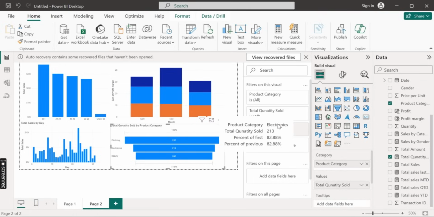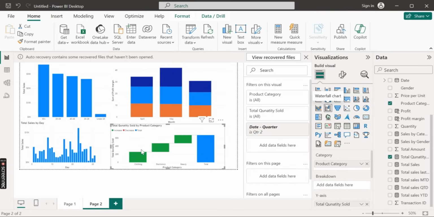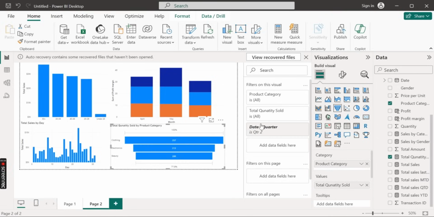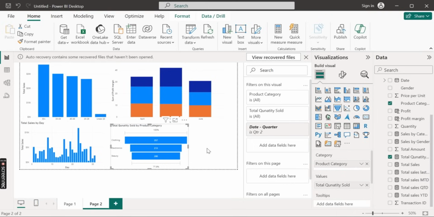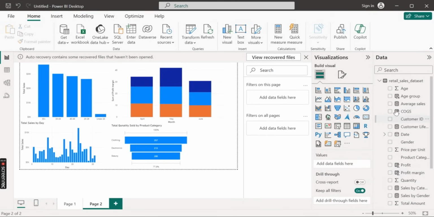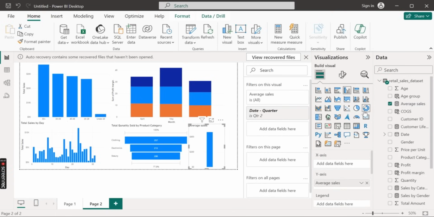Same thing for all of them. You can also use your waterfall chart to take all of them and give you the total. This bar chart doesn't really represent it because the difference is not much, but I'm just going to leave it as our final chart and keep it here. Another thing you can do for these measures that we've created: you want total sales, so you can just drag your average sales here, and you can create a card and put it there.